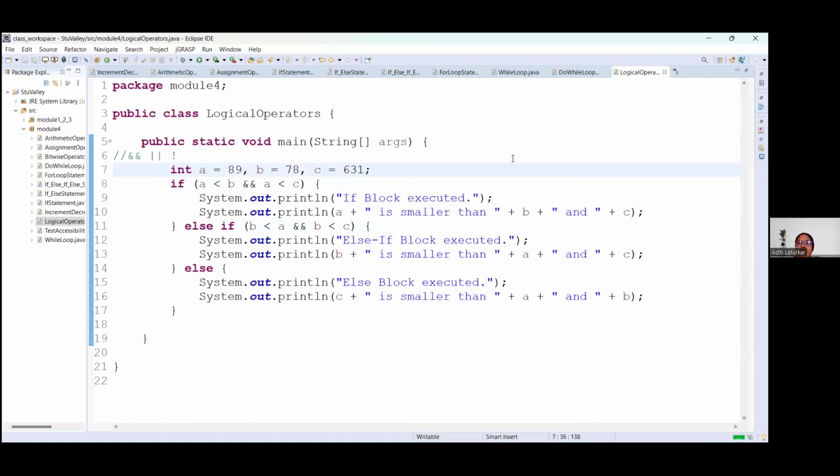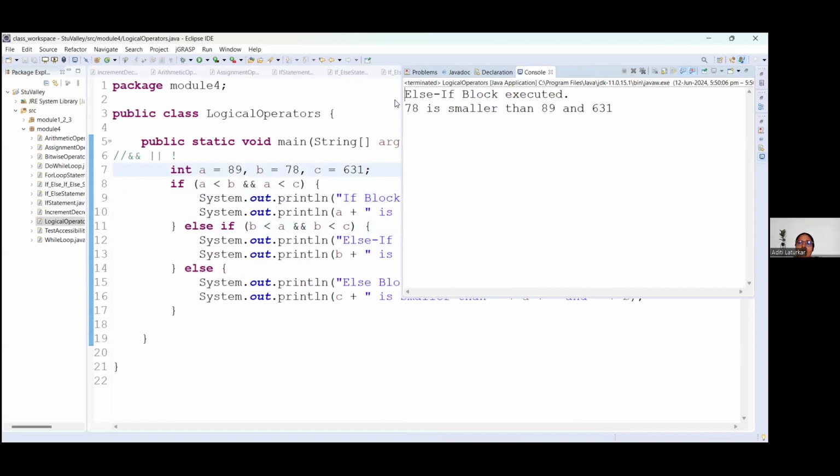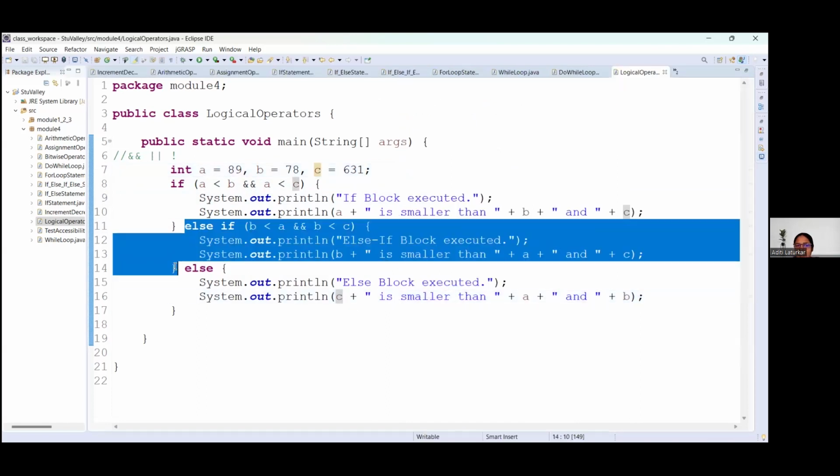So based on the conditions, your else if block is executed. 78 is smaller than 89 and 631. ठीक है, तो else if block आपका execute हुआ है.